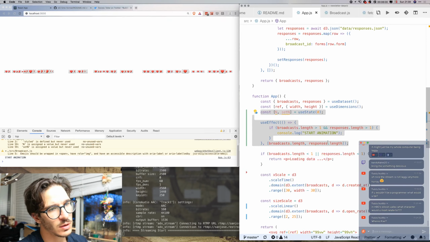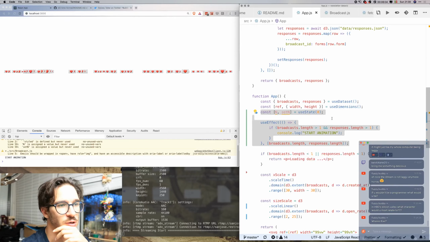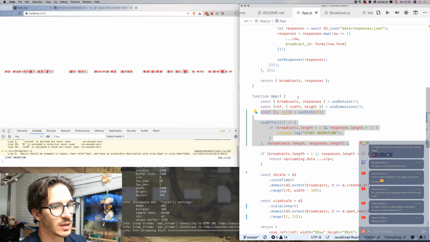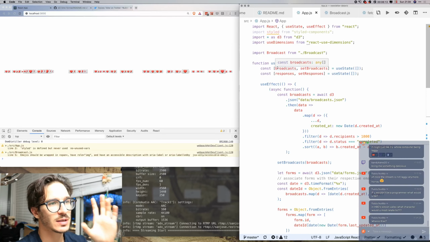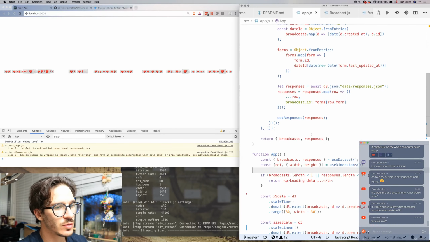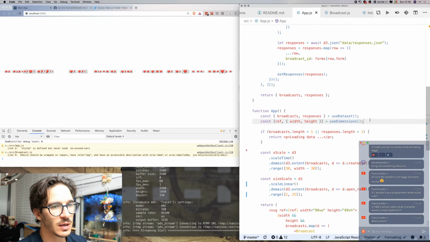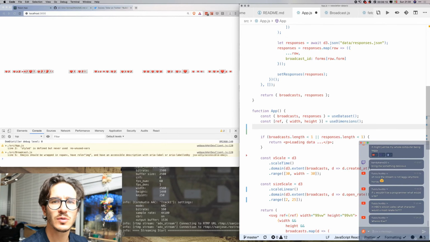which means we can actually make this into our own little useDataSet. Actually, we don't need to do it elsewhere, so we're gonna do it in the data set itself. So useDataSet. Now let's do a useAnimation here. Let's make a useTimer, useReveal. Let's call it useReveal.